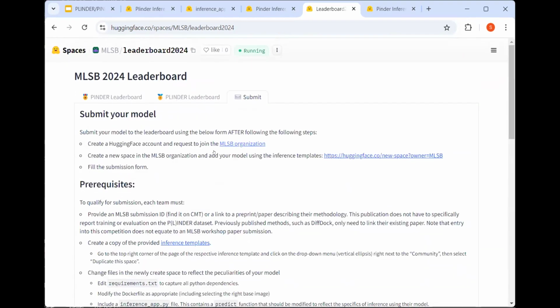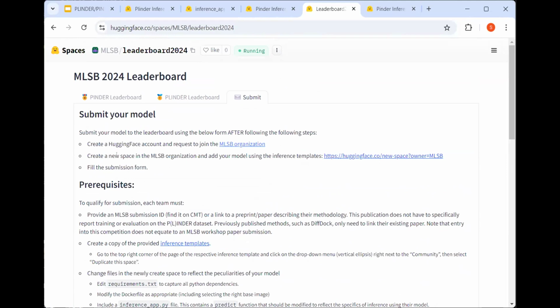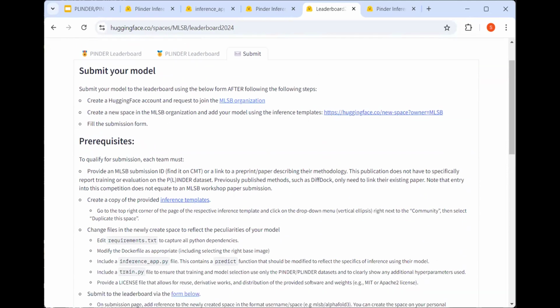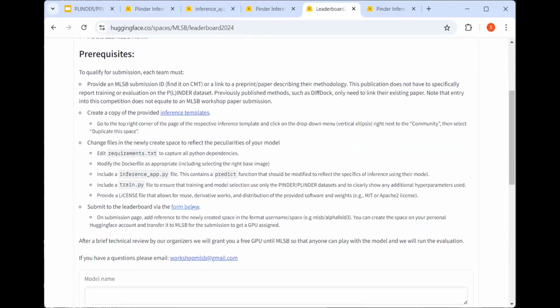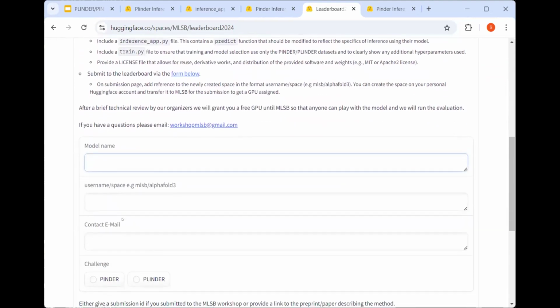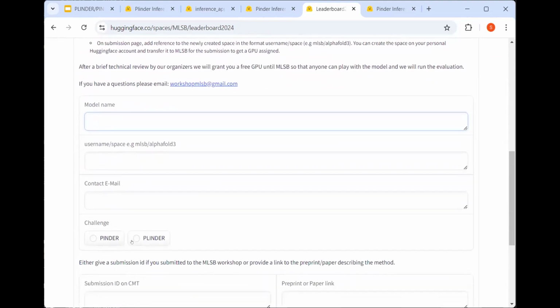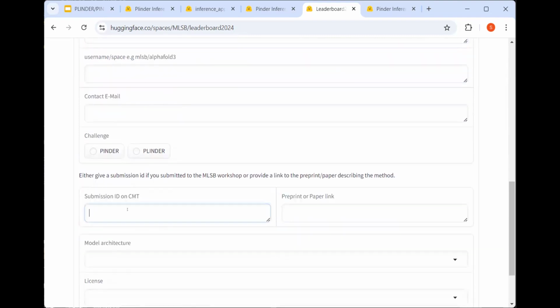In order for your model to be added, you can simply follow the instructions here. They're basically the same as the ones I've shown in the slide. You just follow along with what we ask of you. Then in the end, you fill in this form and say which challenge you're participating in. If you submitted to the MLSP workshop, you simply add your submission ID here. Or if you didn't submit, but you still want to participate, then we ask for some explanation of what your method is about.